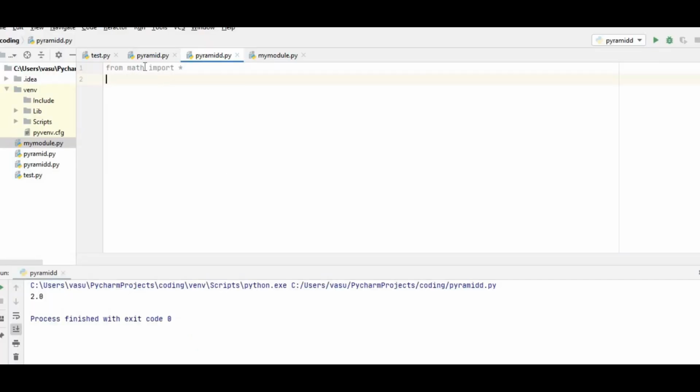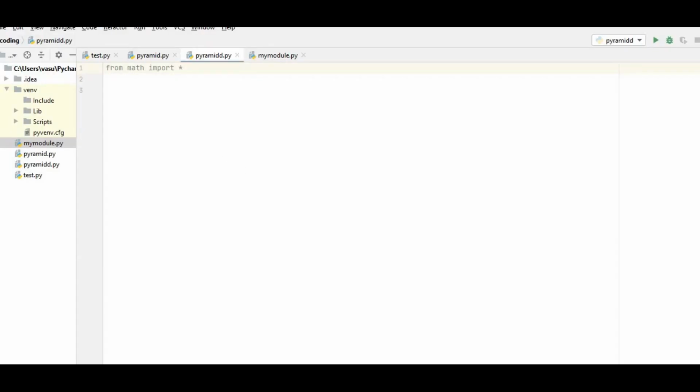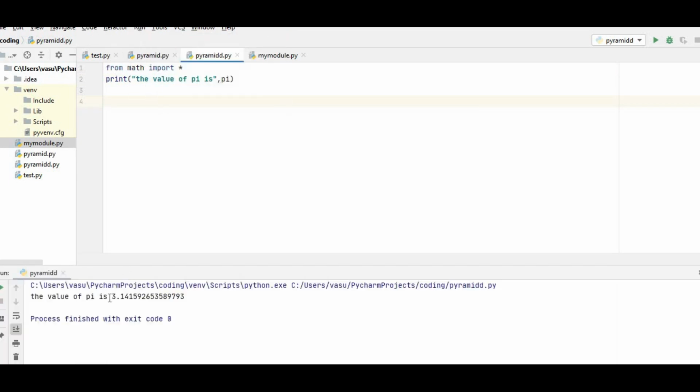So here I have used from math import star, right? So let me import the value of pi from here. Print the value of pi is, the value of pi. Here I am going to import the value of pi from the math module. Let me run this code. Yes, here I got it: 3.1459. This is the value of pi.